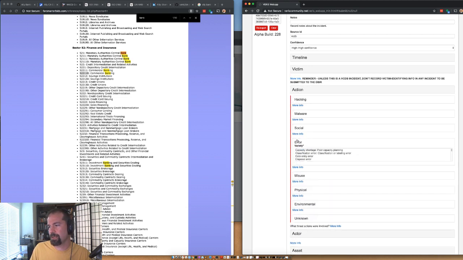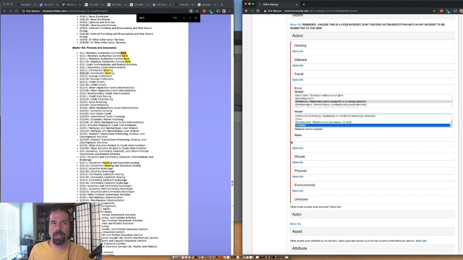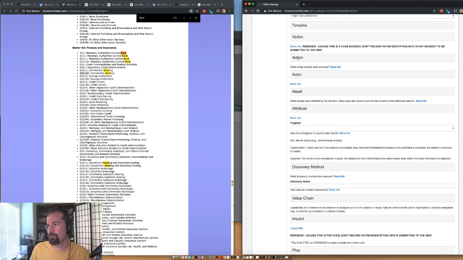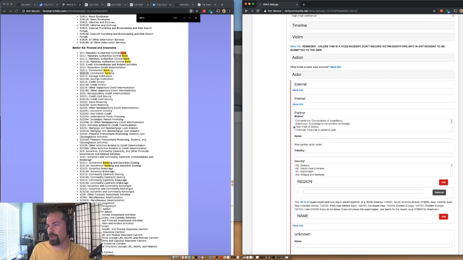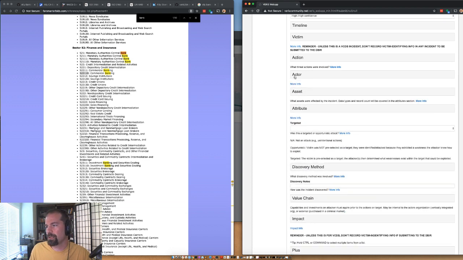Action, error, misdelivery. And we really don't know the vector. We don't know why it was misdelivered, what happened. So we'll leave that unknown. And the actor was a partner with no motive. We really don't know the country either. We would assume the United States, but without them saying, it's hard to say. Asset.